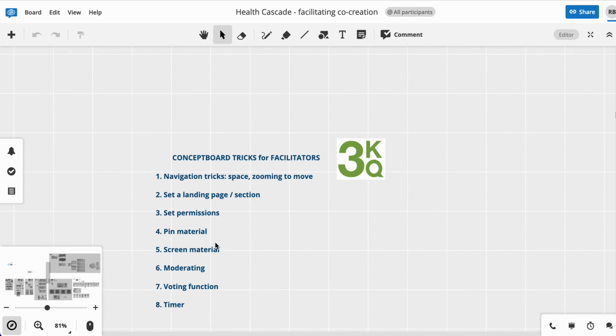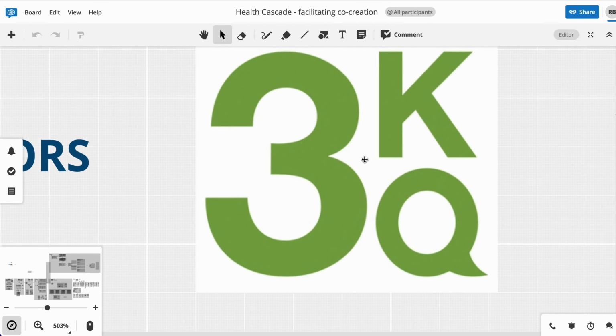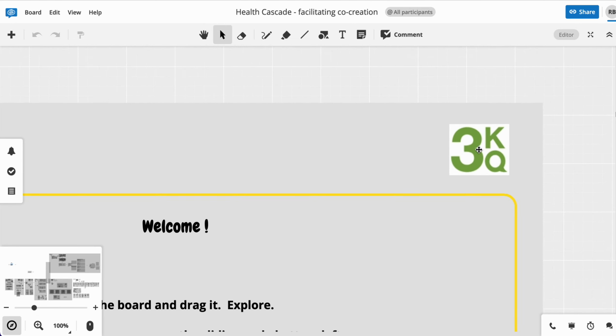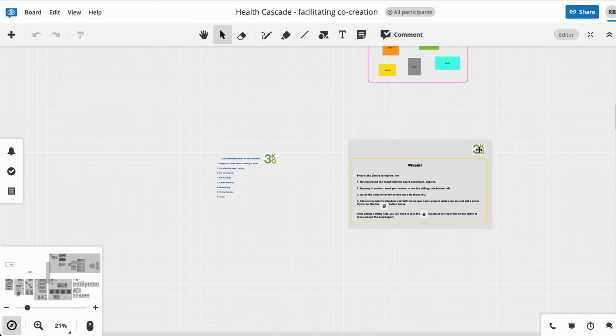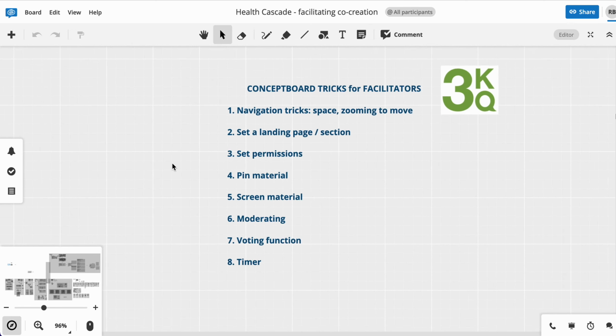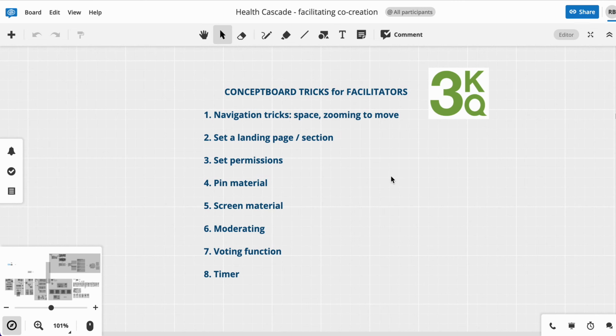And you'll see when you zoom in and out, what Conceptboard helpfully does is it zooms in and out, focusing on your cursor. So if I zoom in on the logo, it's because I've hovered over it, then zoomed in. So you can zoom out, hover over the next thing, and zoom in. It makes it silent and really smooth. And that's particularly helpful when we come on to moderating at number 6 here. So that's number 1. Practice these things. You will get really slick at them very quickly, once you know them.